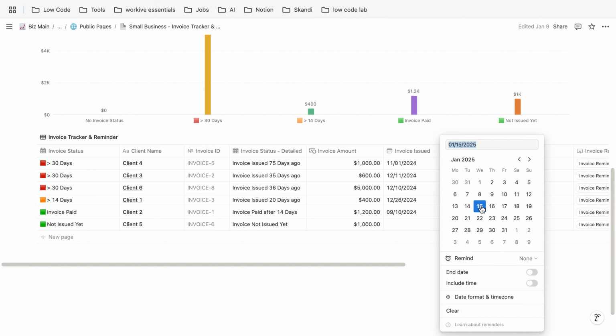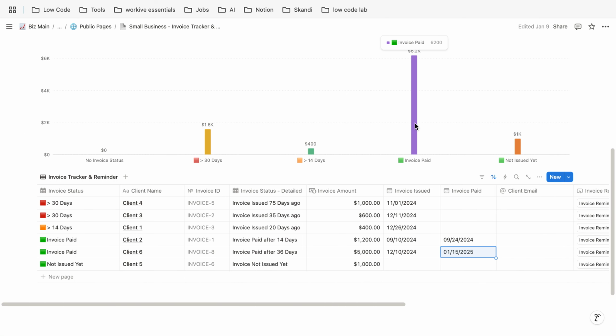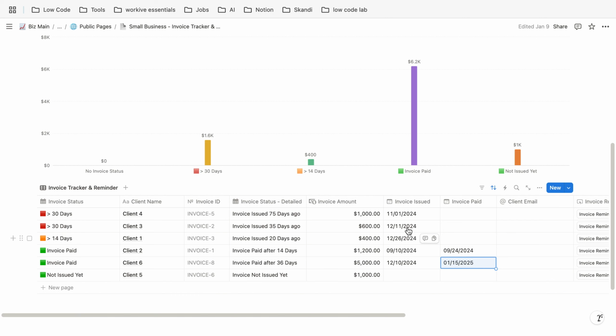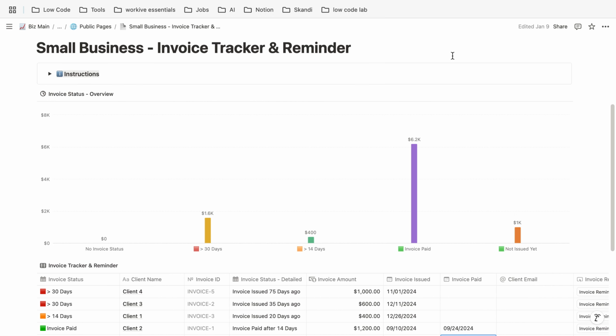Let's say they paid it today. What we can see now is that client 6 now shows green, invoice got paid, invoice paid after 36 days. It's not good, but at least they paid, and we can see that the big bar is now with invoice paid. So this is the invoice tracker. Its purpose is to give you a quick overview over your invoices and helps you to keep on top of the invoices you are issuing.